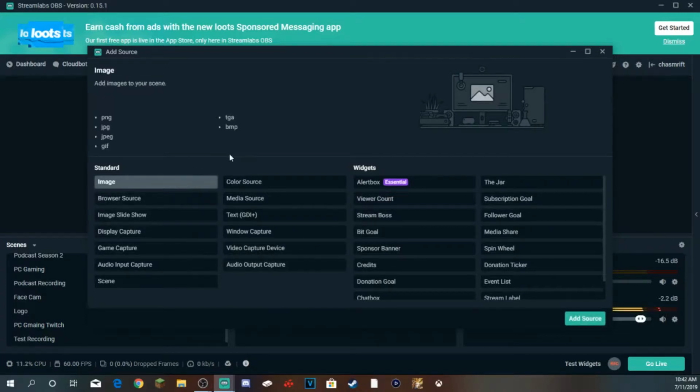Like here, this is the image. It just tells you, if you click this and you put add source, it will take you to the menu to select the image from your device and add it up there. And then it shows you all the compatible formats that work for it, like GIFs, JPEGs, PNG, anything like that.